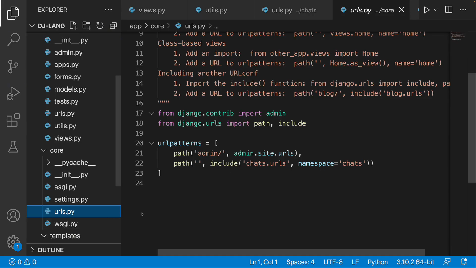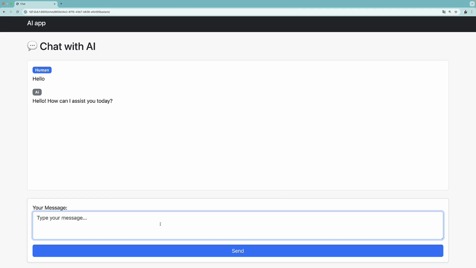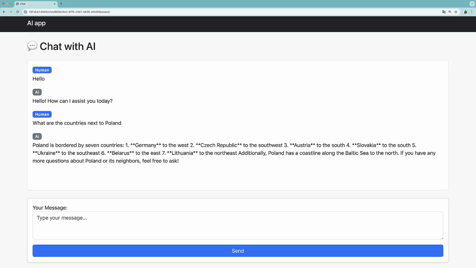So yeah, we can now try our application and see if it's working. So now let's press start new chat, and here what I'm going to do is to say hello first, and then I'm going to ask what are the countries next to Poland. And then we have Germany, Czech Republic, Austria, Slovakia, Ukraine, Belarus, Lithuania. All right, so this is working.